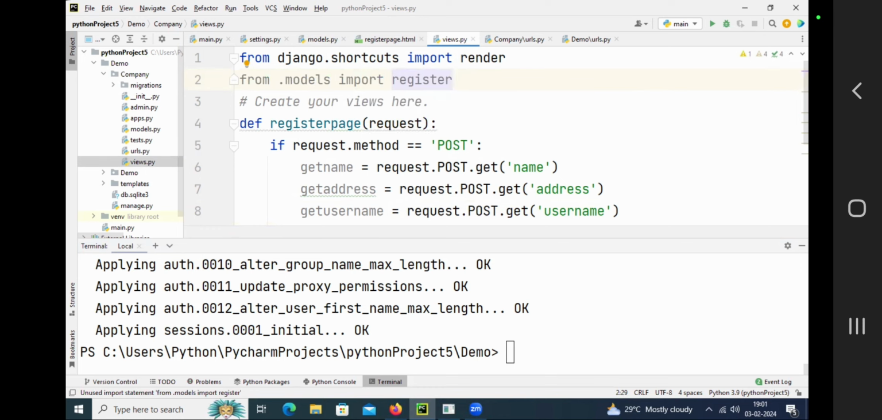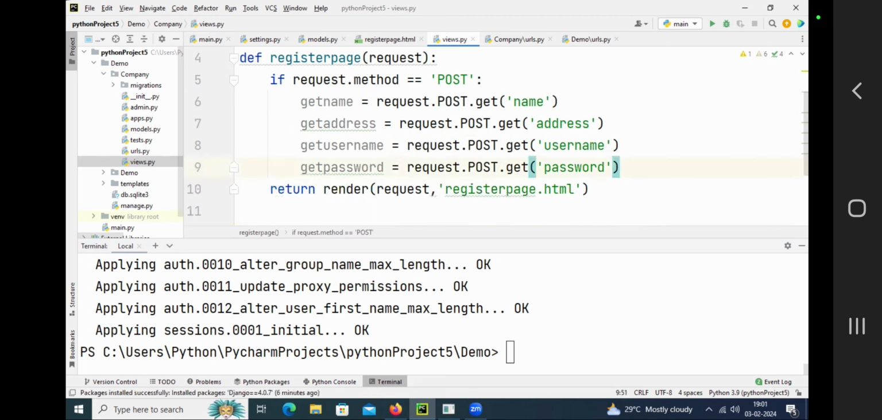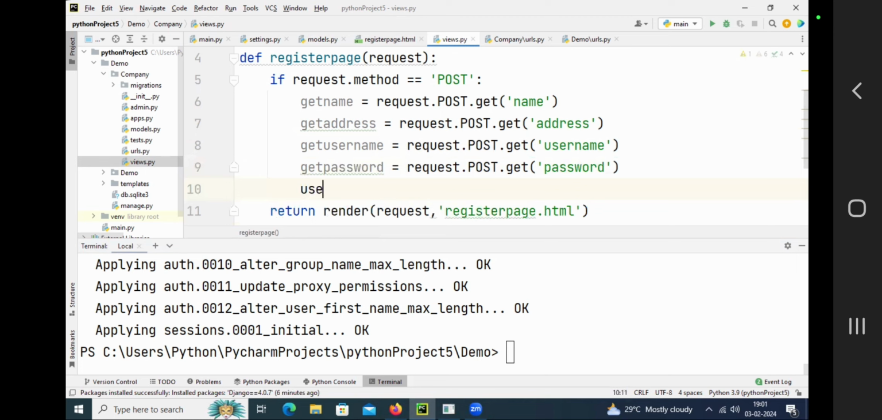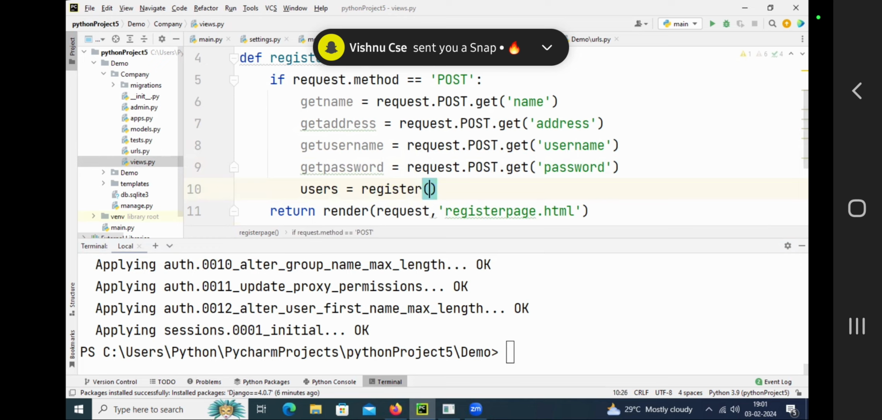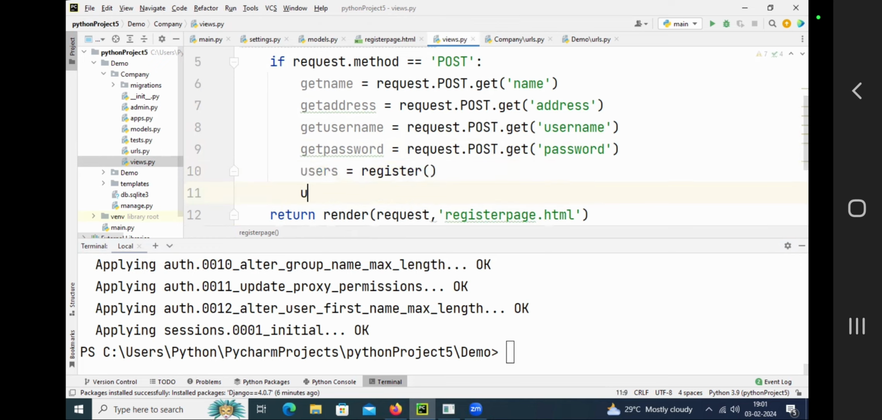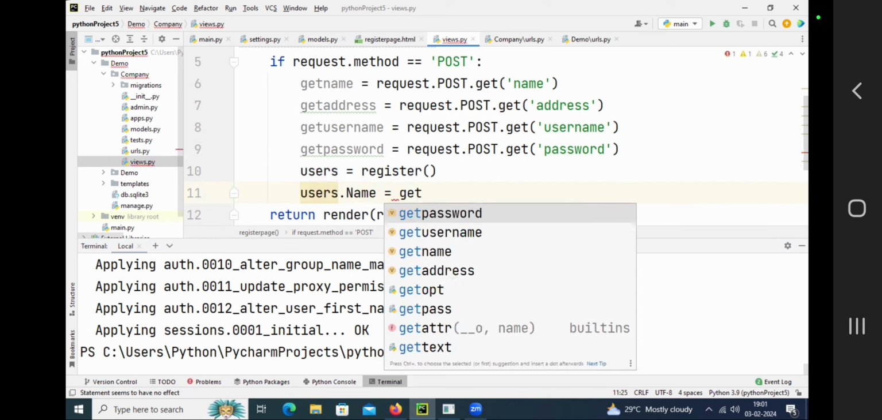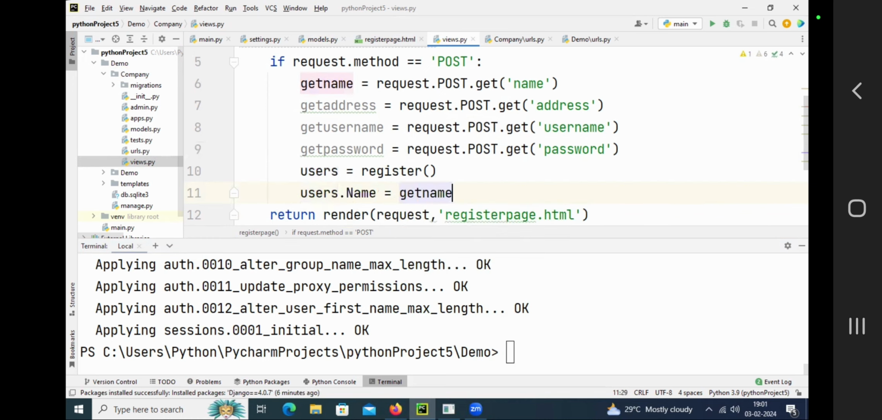Okay. So if you want to access the class, what are you going to do? Create an object. So here also I'm going to create an object for the class Register. Using that object, I'm going to access the attributes of that class. First one, name, and I'm going to substitute the value from the get name, our text box. What we are getting from the text boxes will be assigned to that particular column.